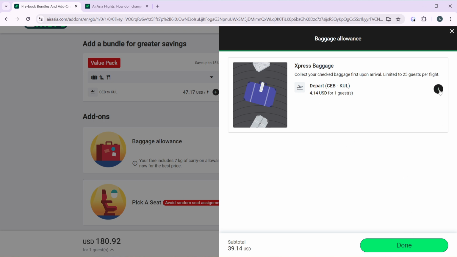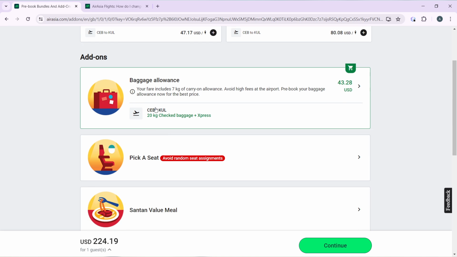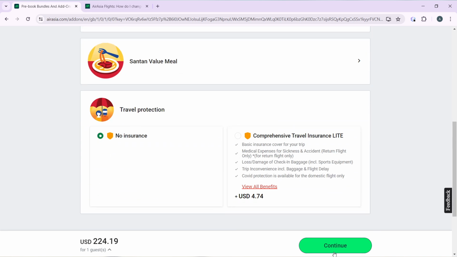Now go ahead and click on done. So after clicking on done, that's it. You've been able to add a checked bag. So once you're done, click on continue.